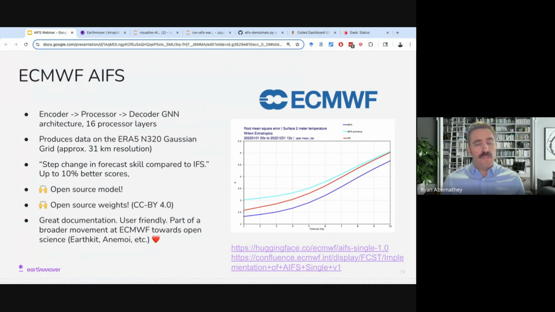In the words of the paper authors, AIFS represents a step change in forecast skill compared to IFS, the conventional ECMWF forecast model, achieving up to 10% better scores. And so over here, you can see a plot of the RMS error for surface temperature between AIFS in blue and IFS in red. And so across the board at all forecast times, it's producing lower error compared to observations than the conventional model. So not only is it faster in many measurable ways, it is better.